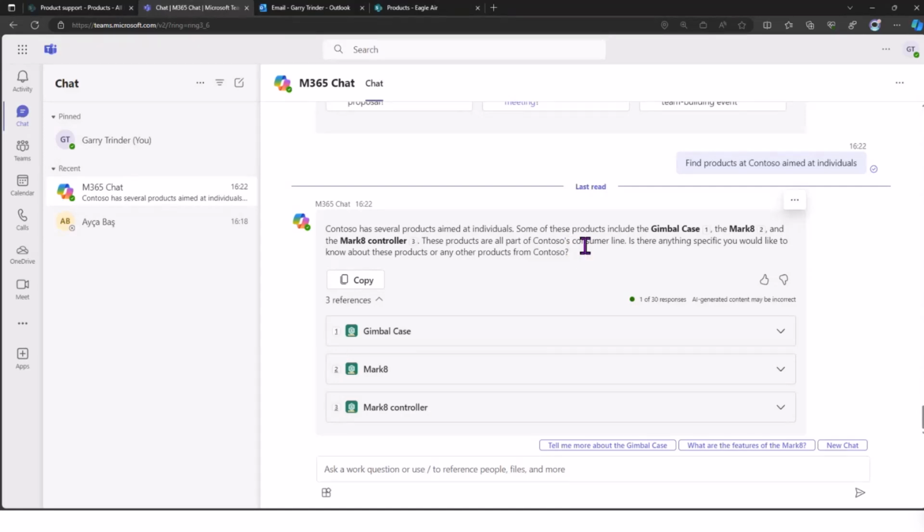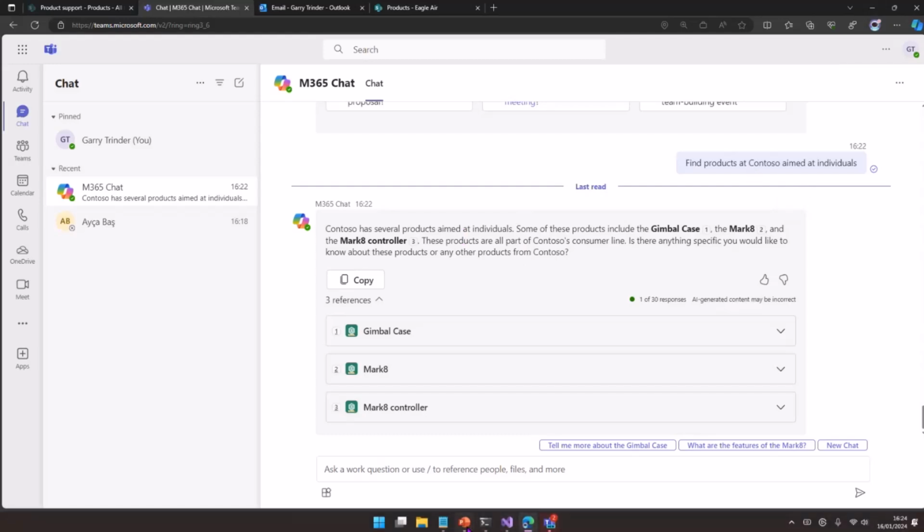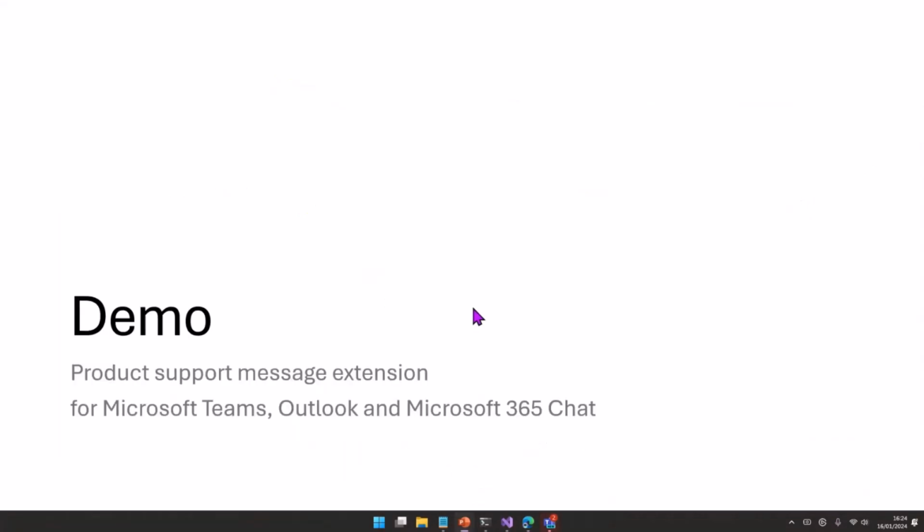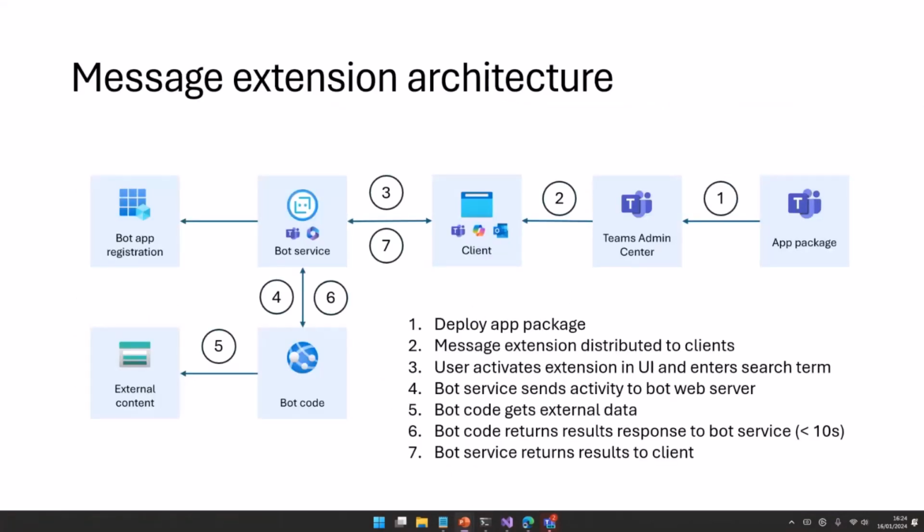In Microsoft 365 chat, Microsoft 365 chat has just taken that response of adaptive cards and gone, okay, I know that I can represent that in my summary and have that information as part of its response. So it's gone and got that information from our plugin. Okay, so let's just take a quick look at the architecture of what was going on behind the scenes there.